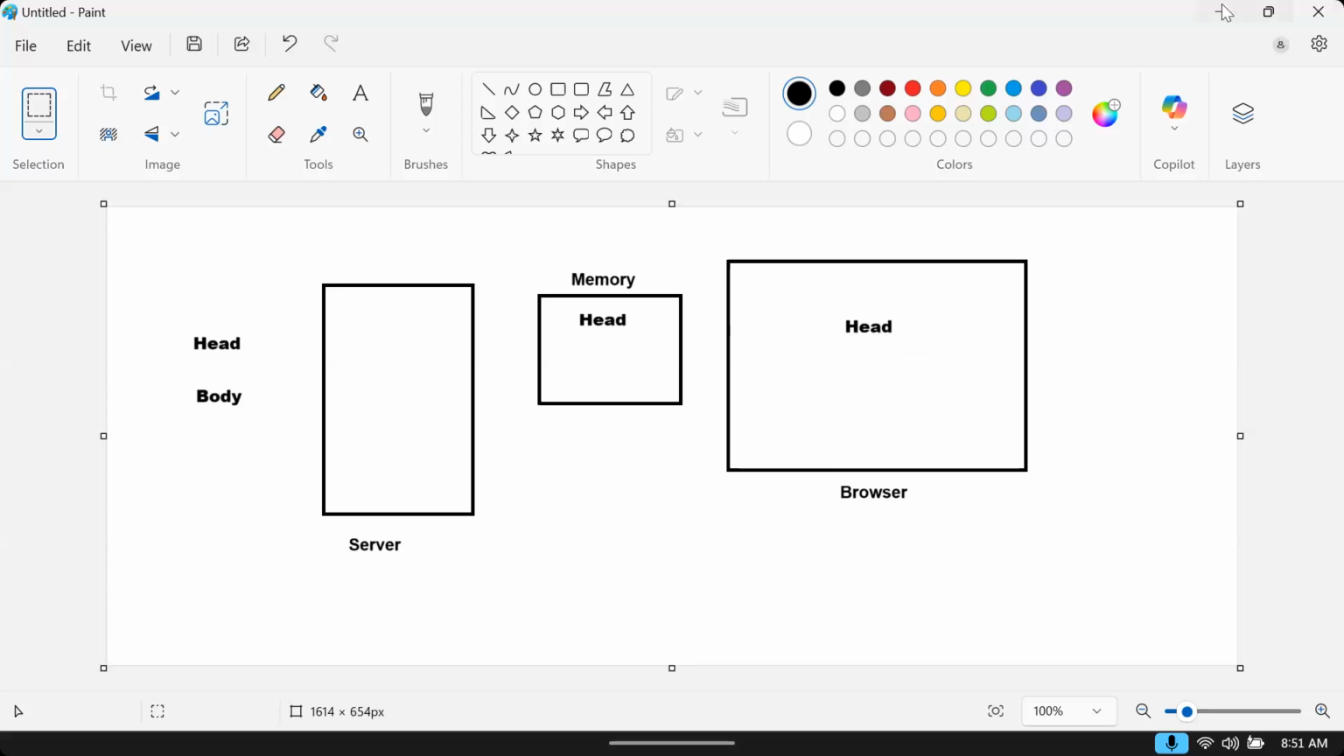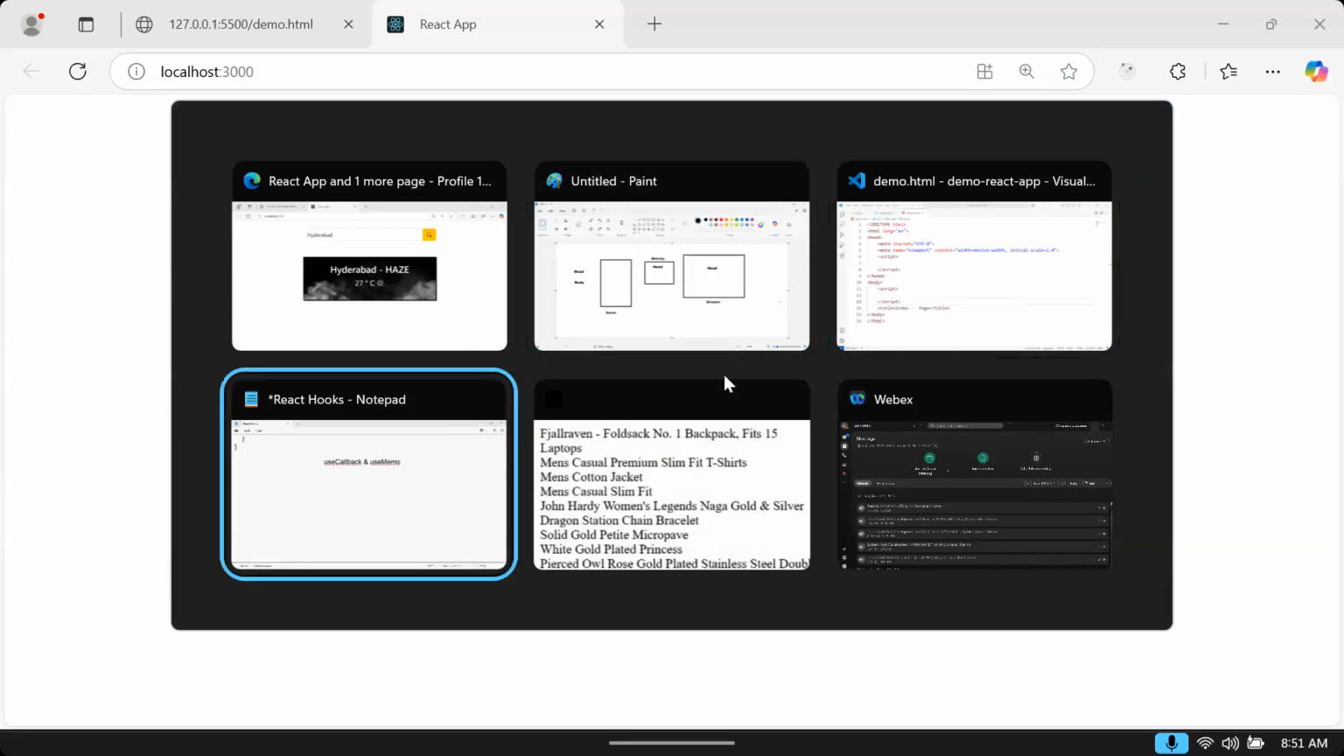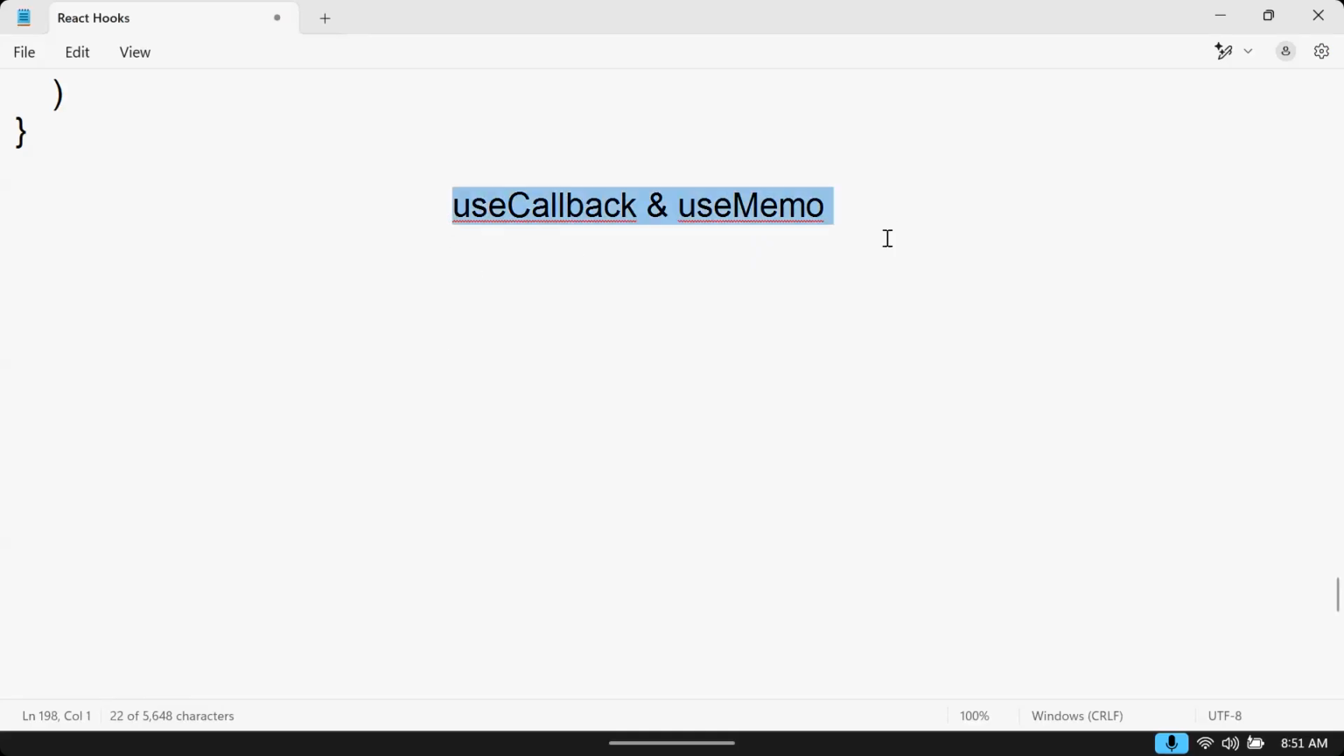So what useMemo and useCallback are going to do is use your cache memory. For frequently used data, they will cache it and save your time without getting it from the server every time. That means if some data is very frequently requested, they will cache the data, get the data and show it. That will save time and improve performance. That is the job of memo and callback. What is the difference between these two, and what is callback and what is memo, we will see.